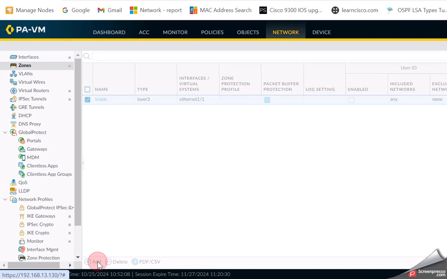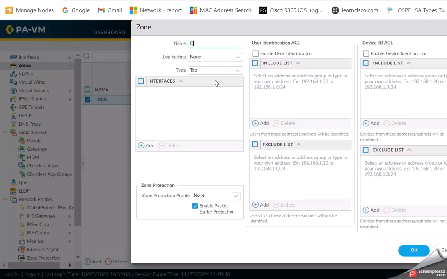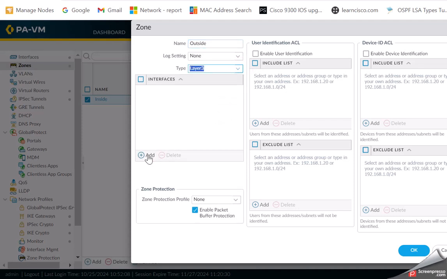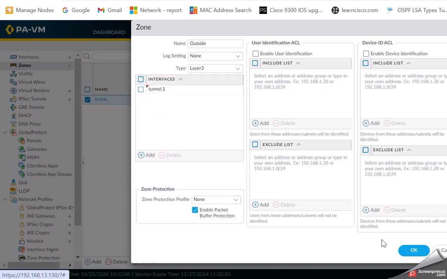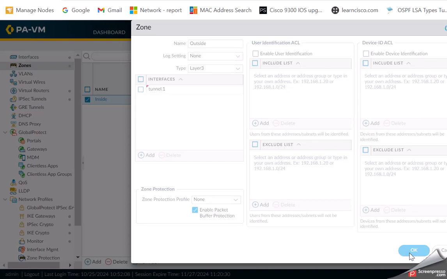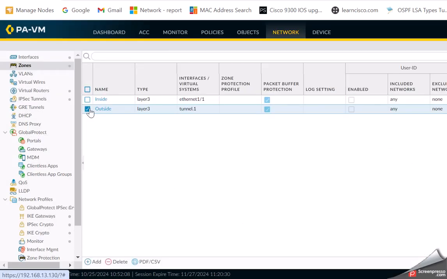And then let's also click on outside. So I'm just adding outside, and again the type will be layer 3. For interfaces, I'm just adding tunnel 1 as an outside interface, and yeah, we can just click OK. So in this way, based on our requirement, we can create n number of zones. As I said, in real time we will be having multiple zones. Since this is a lab demonstration, I have just provided only 2 zones.